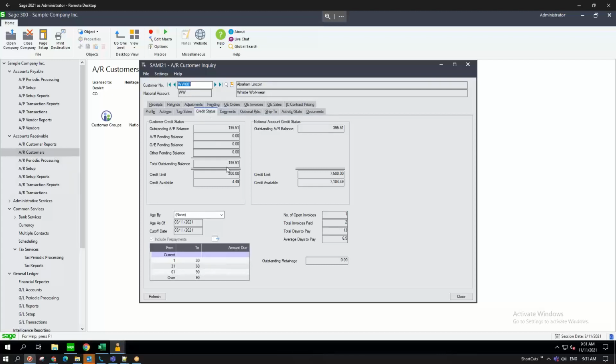And here we have this one, and there was that $195.51, so there's $4.49 now available for Abraham. And if we go back through to the corporate account, it's going to show the credit available here for the corporate account, the national account. The national account shows that there is $395.51 due. Now this is for those transactions that were paid on charge tender.